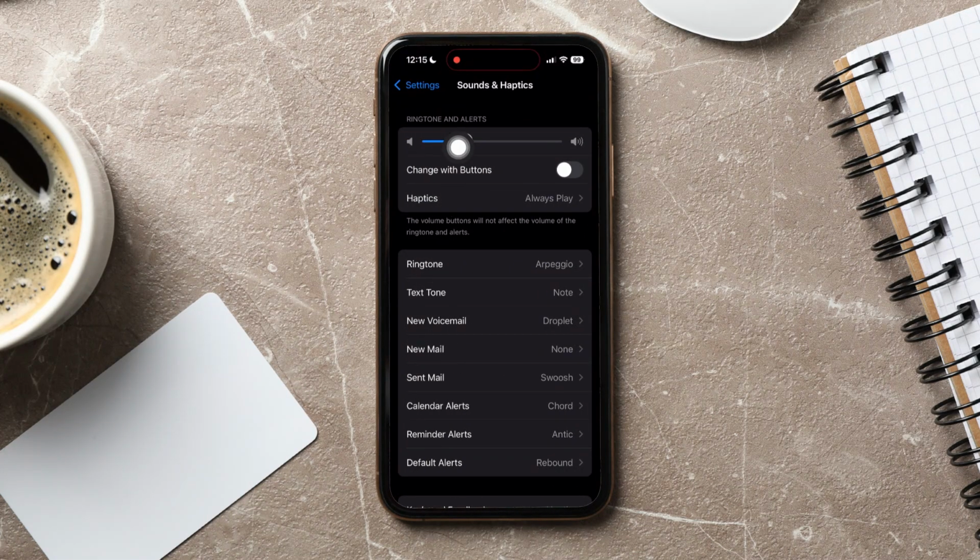Go to the ringtone and alert section at the top. The volume slider can be used to adjust the volume of the ringtones and alerts. Drag the slider to the right to increase the volume as shown. You have now set the volume to full volume.